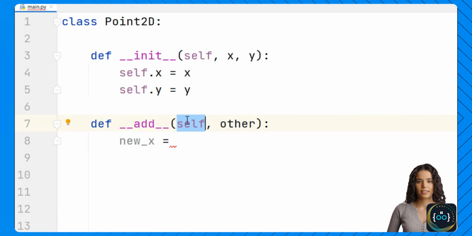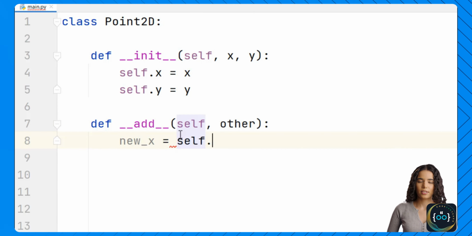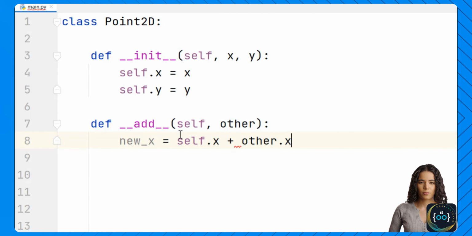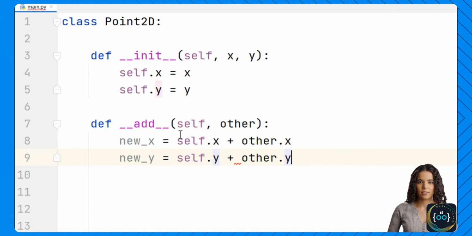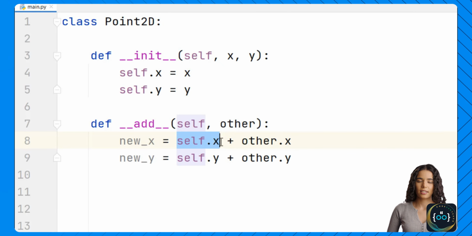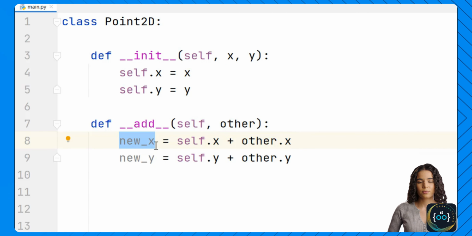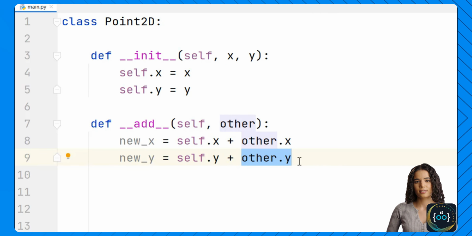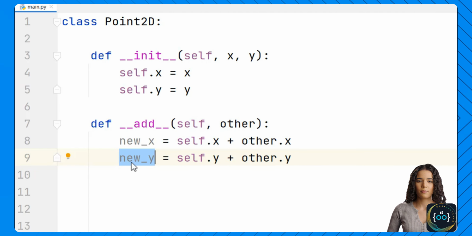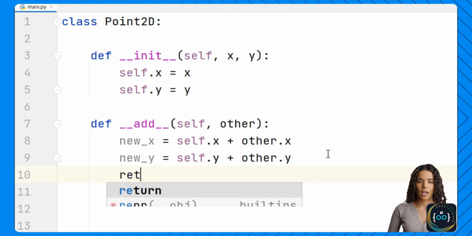When we add 2 points, we add the respective coordinates. The x-coordinate, like this, and the y-coordinate to get the new x and y coordinate of the point. We take the x-coordinate of self, the left operand, and the x-coordinate of the right operand, and we use them to get a new value for x. That will be the x-coordinate of the new point. And then we take the y-coordinate of the left operand and we add it to the y-coordinate of the right operand. And that way we will have a new y-coordinate.